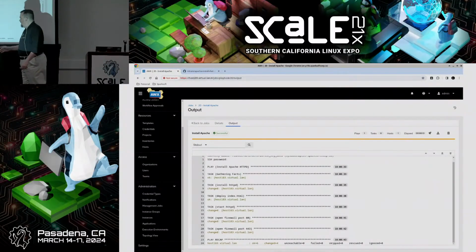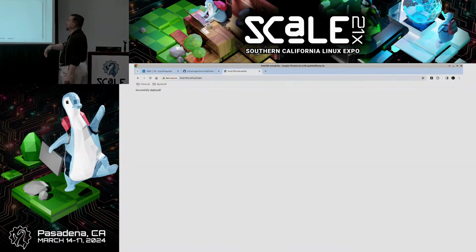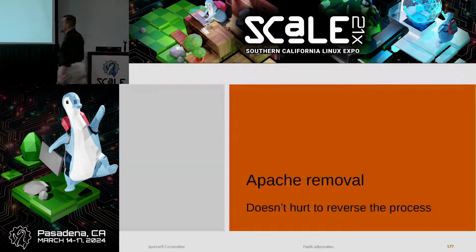And when I get done at the end, nothing failed. So now my web server, my web tier, is up and running. And sure enough, I can go to host 183 and yep, it was successfully deployed. As part of the playbook, I created an index.html that says successfully deployed.